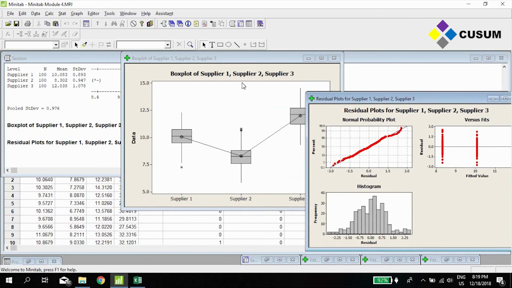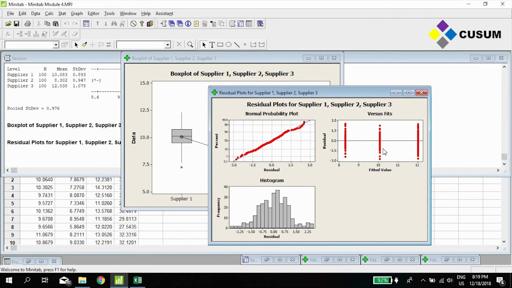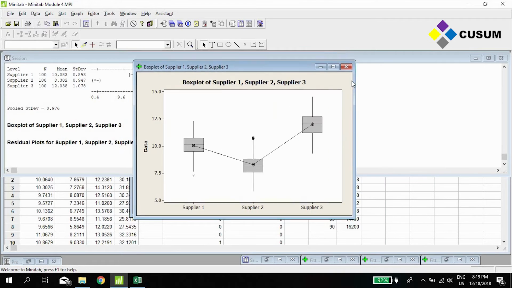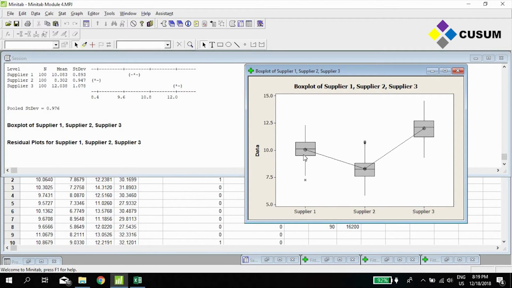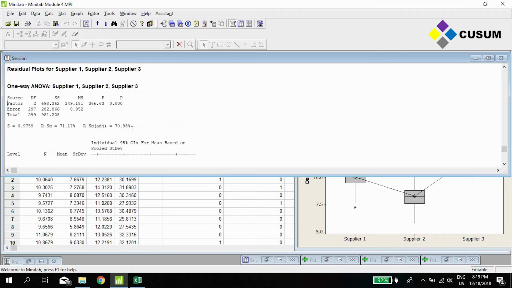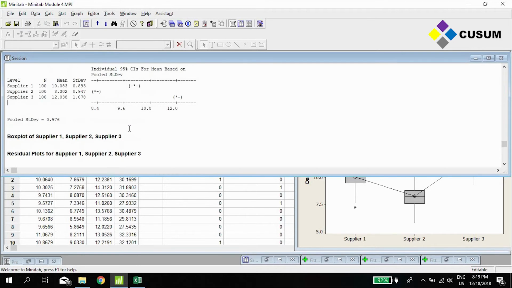And now Minitab has created the following graphs based on the information that you requested. So if we look at the boxplot, we can immediately see that supplier 1 tends to be in the middle, supplier 2 tends to have worse values, and supplier 3 tends to have the highest values. Now, if you go over to your session window, you will find the results of your test.